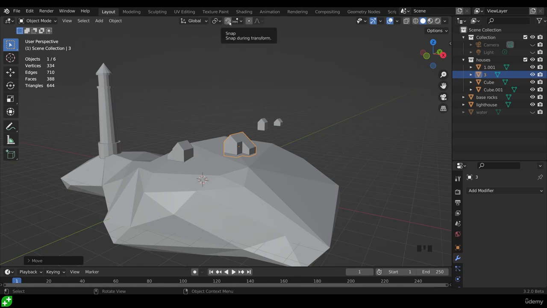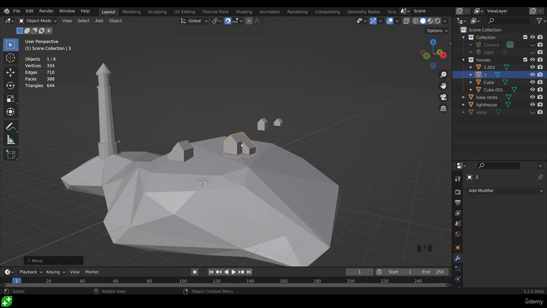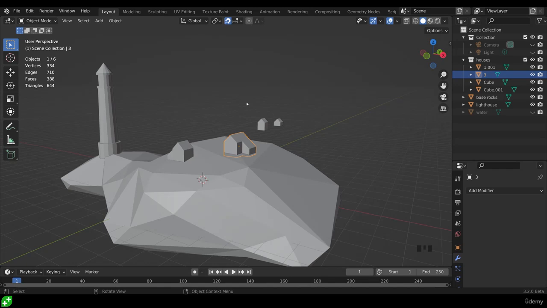So up the top here, we've got this magnet, which is snapping. And if I tick that, the initial setting is increment, so it snaps to the grid. And I'll show you what that looks like. If I select this and press G to grab, you can see it sort of snapping to the grid like this. I'll undo that movement with right click though.